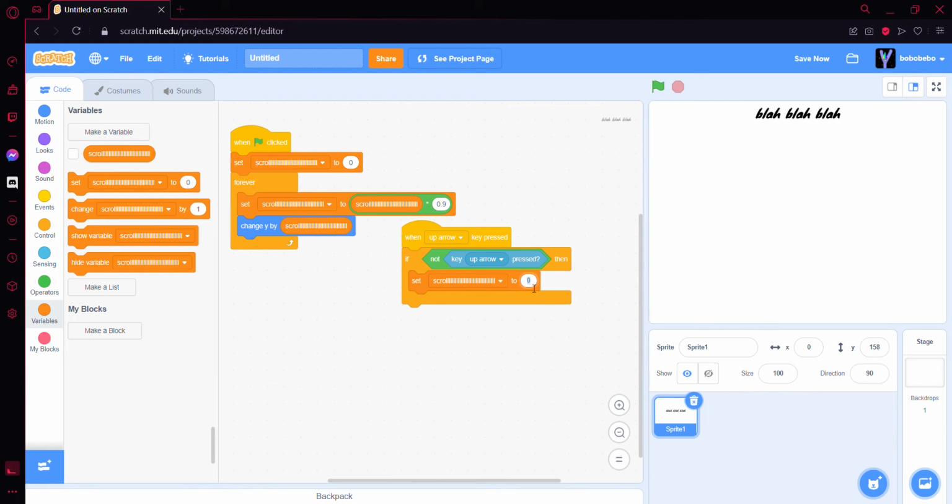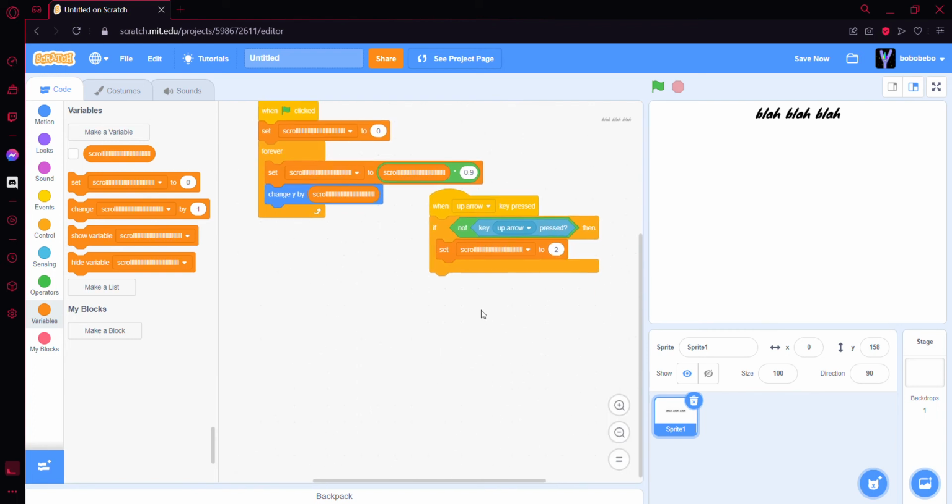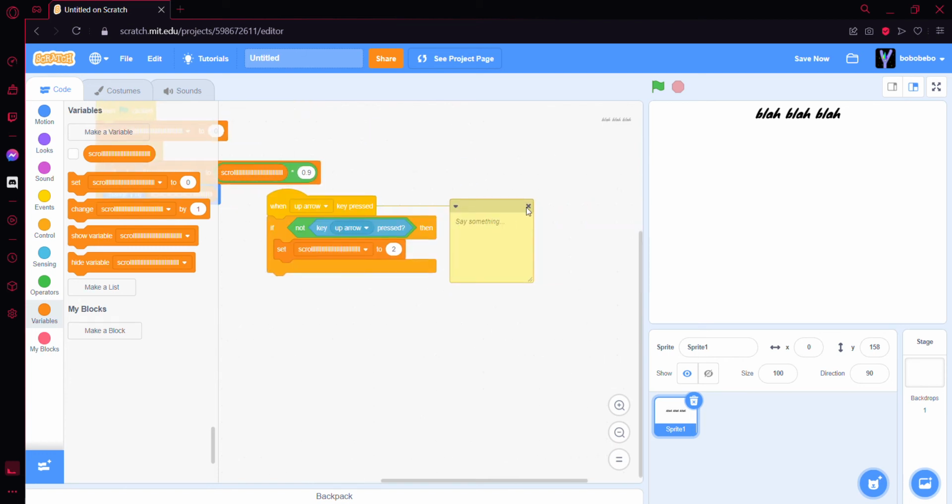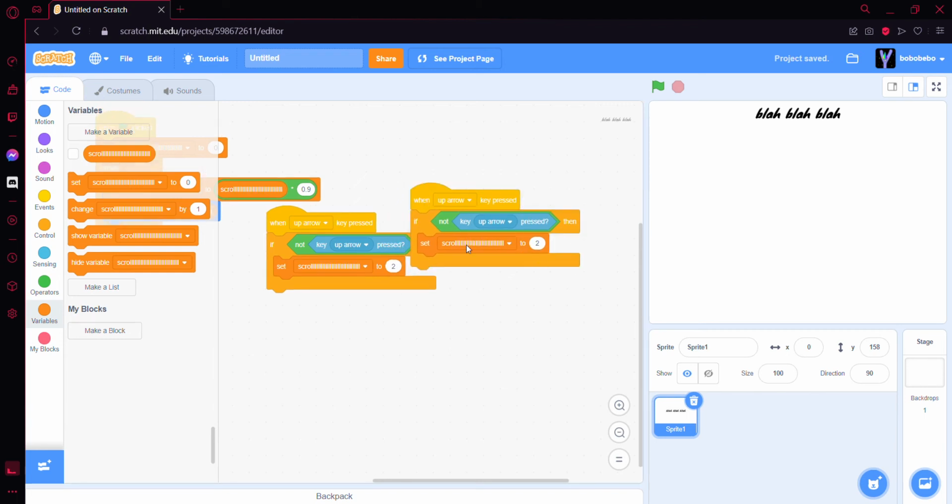Set scroll to 2. And now let's just, no, not a comment. Let's just duplicate it. Duplicate this. And then switch this to down arrow, then -2. Let's test it out.